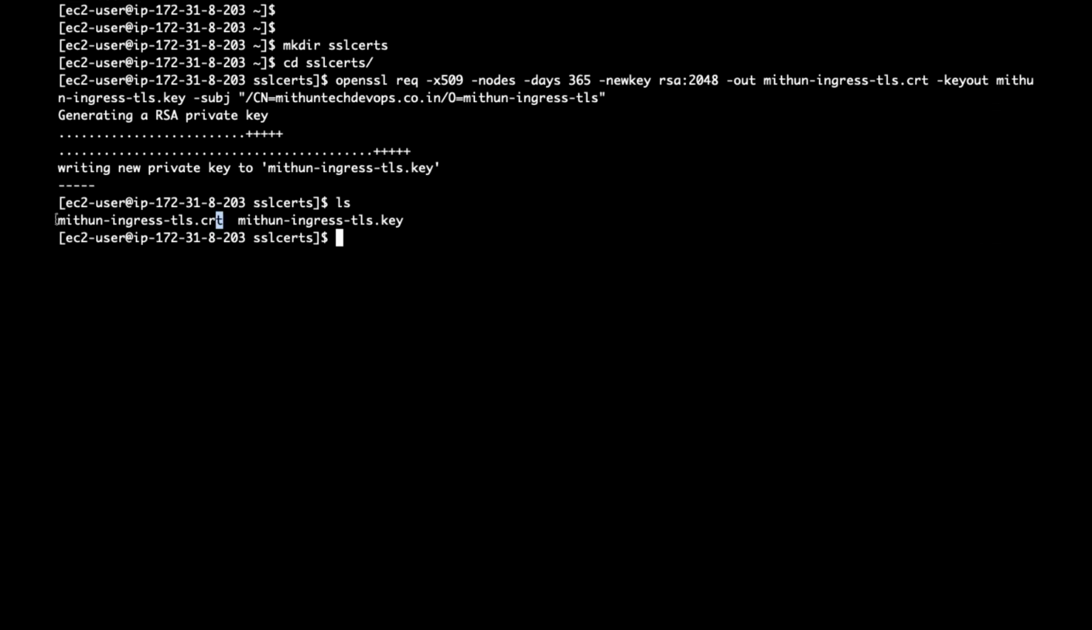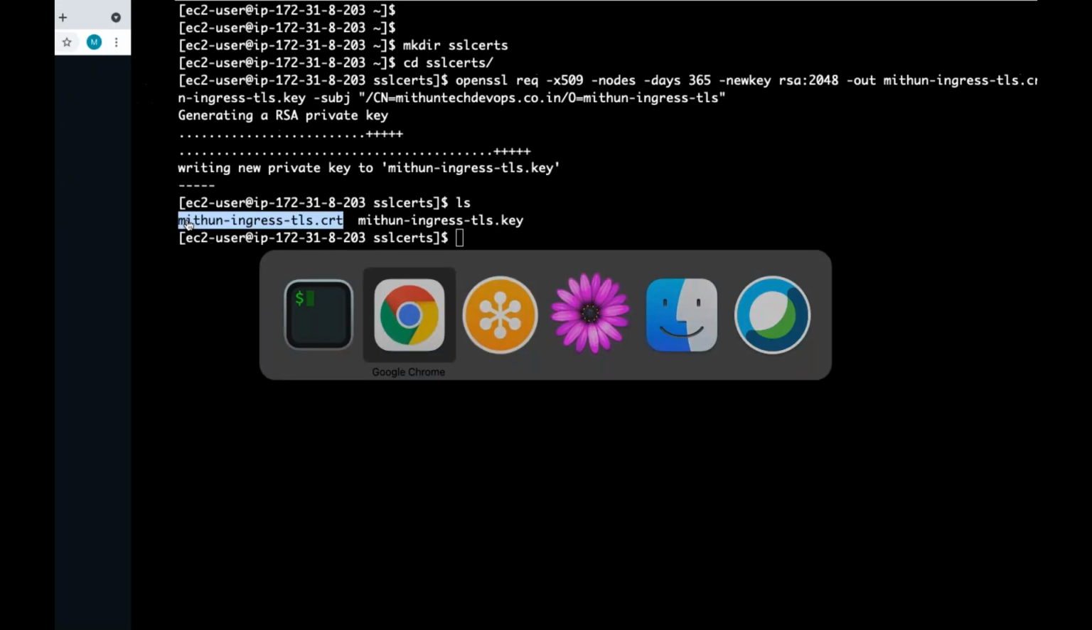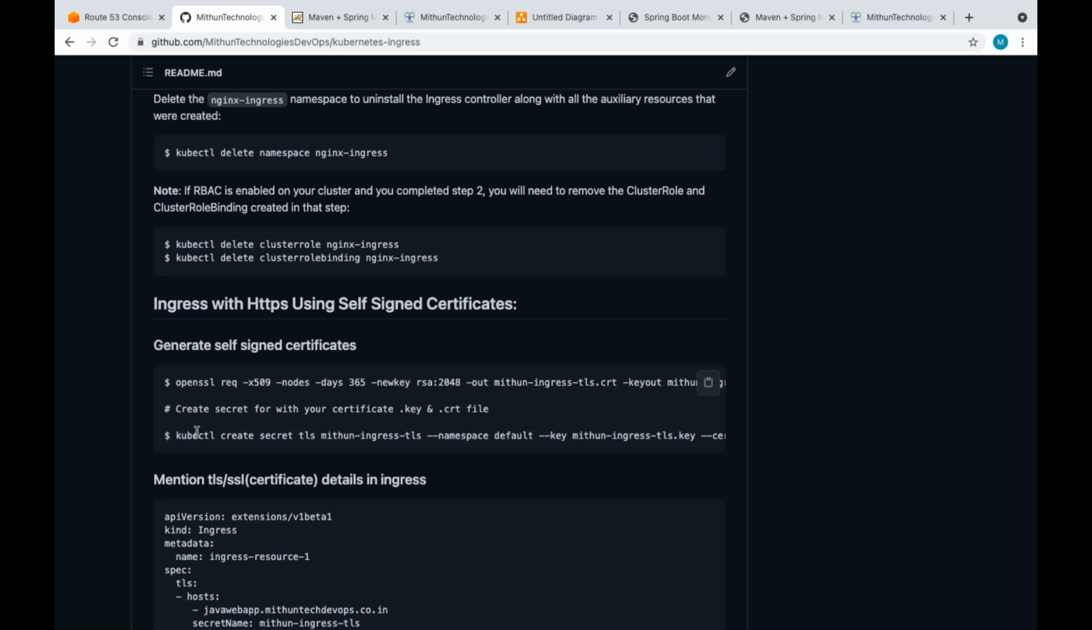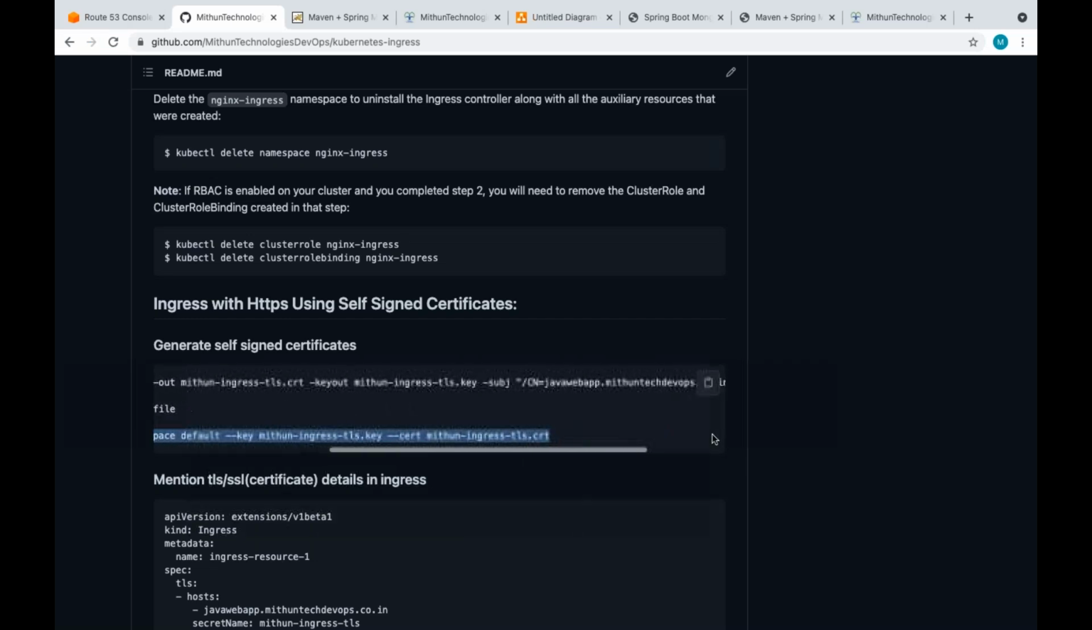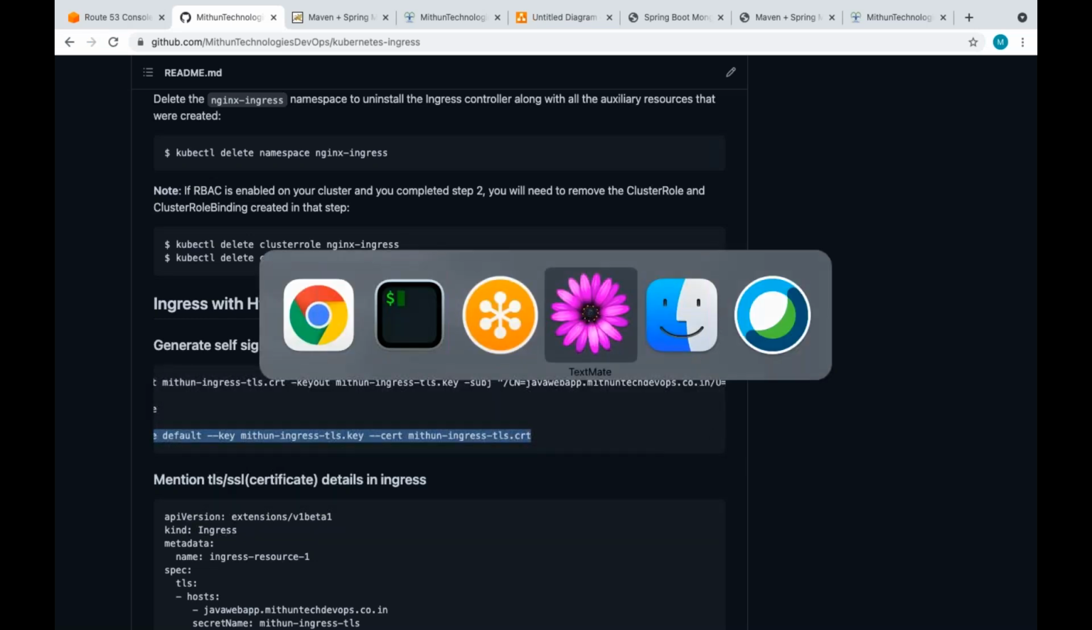So they will give a CRT file and a key file for your certificates, right? In real time, you can purchase from a CA, certified authorities. But as of now, I am generating a self-signed one. So I got the certificates. Once I have these certificates, I am creating a Kubernetes secret for those certificate files.